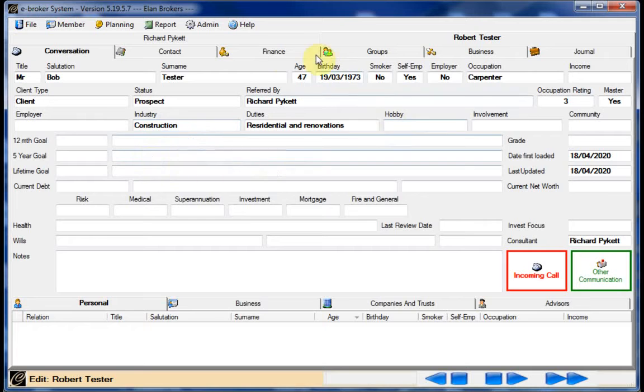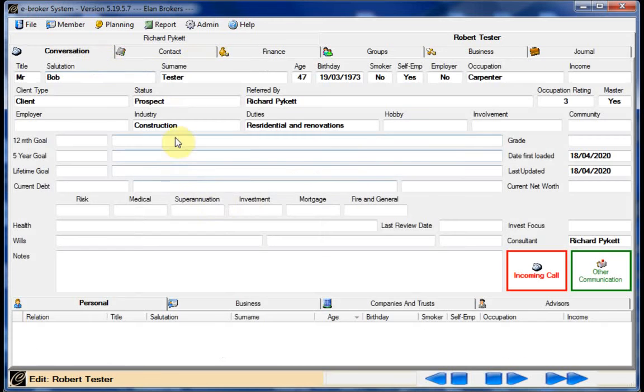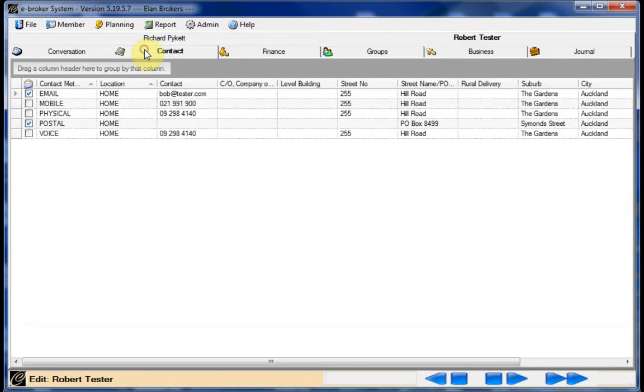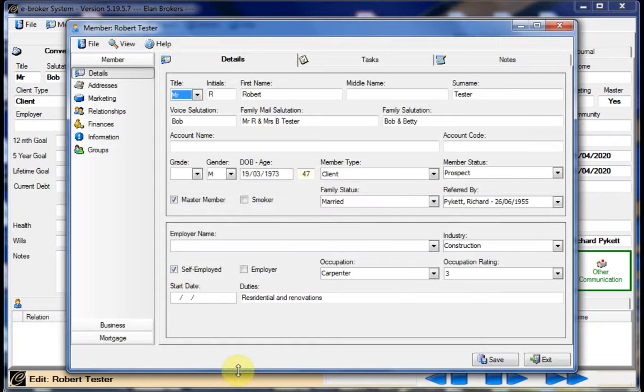Now at this stage we don't have any financial information on board at all. Perhaps this was all we had, along with the address information, before we actually went and interviewed the guy with our data capture form. So now that we've got all that data, let's look today at how we enter those finances.